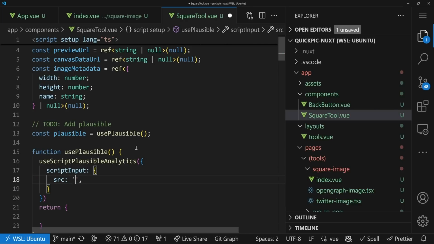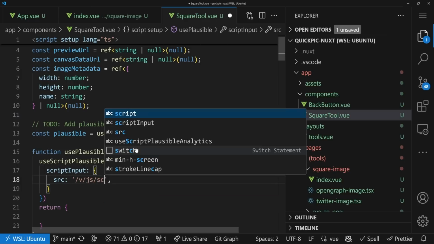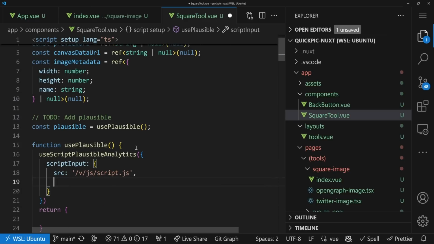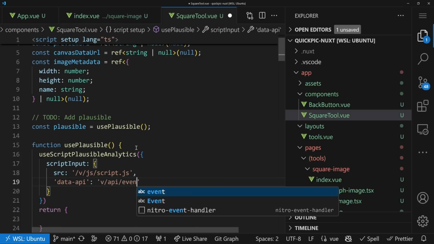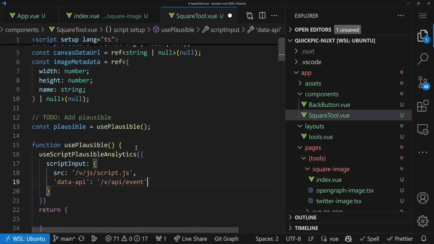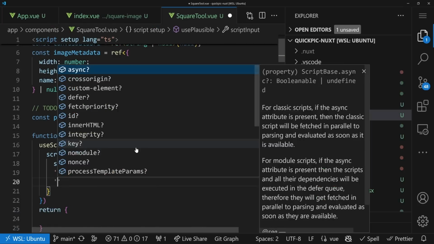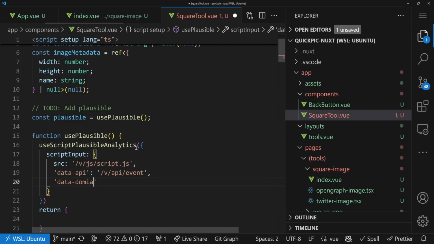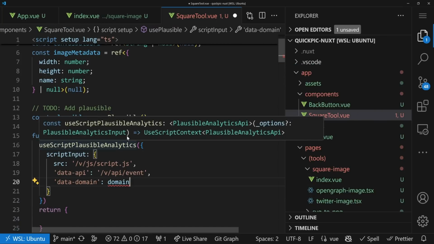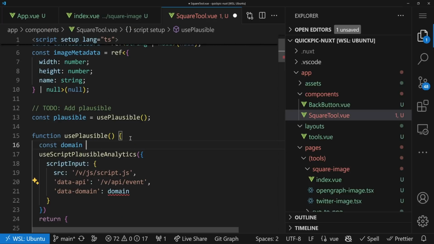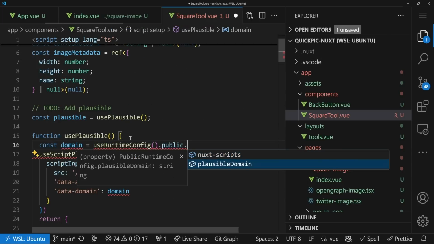In this case, we also want to add a proxy. So for example, we want to add /v or /proxy, whatever, script.js. And then we want to also add, because it's a subfolder, data API to say, okay, this should point to the API event, always relative to what we're using right now. And we also want to set a data domain, but we don't have the domain right here. So let's get the domain. We get the domain by saying const domain equals useRuntimeConfig().public.plausibleDomain.